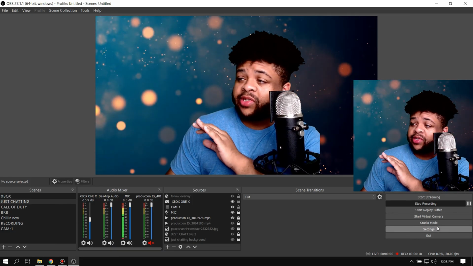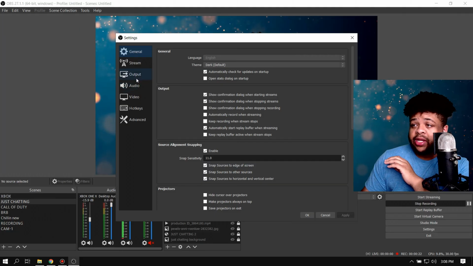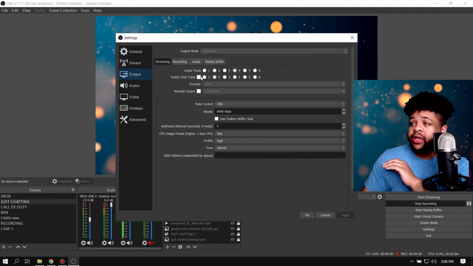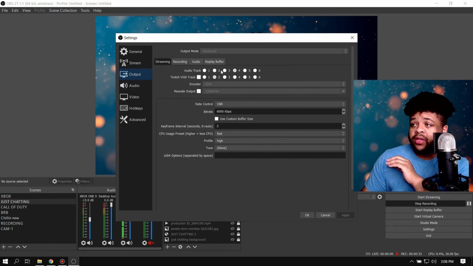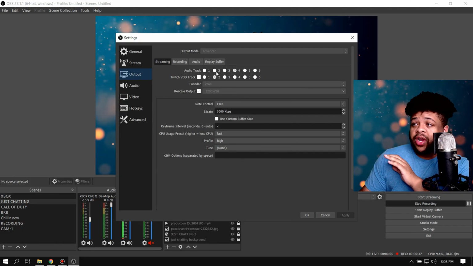To make sure that your sound is coming out like it should for your live streams, you want to first click on settings. You want to go to output. Then all you got to do is in this streaming section right here, you see where it says audio track. You might not see a lot of this stuff if you don't have it on advanced. So audio track right here.